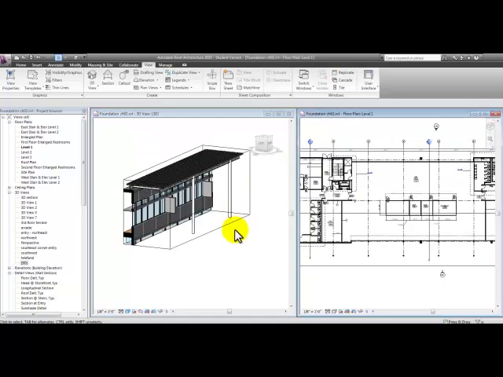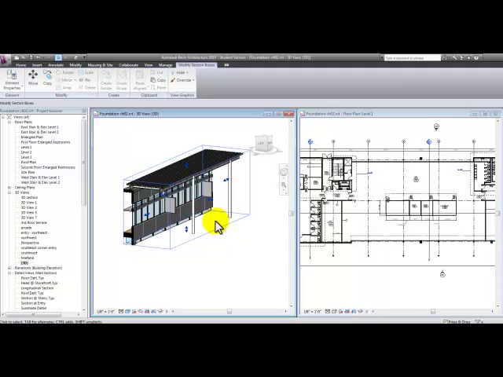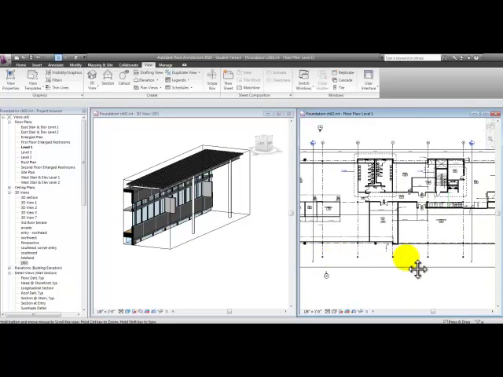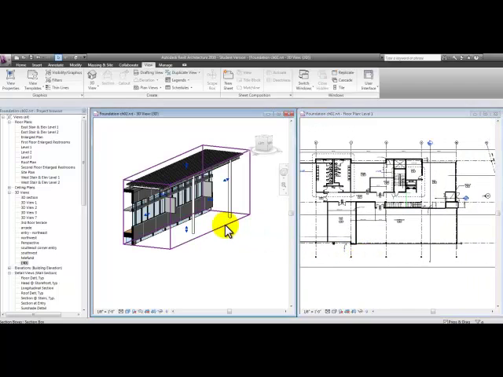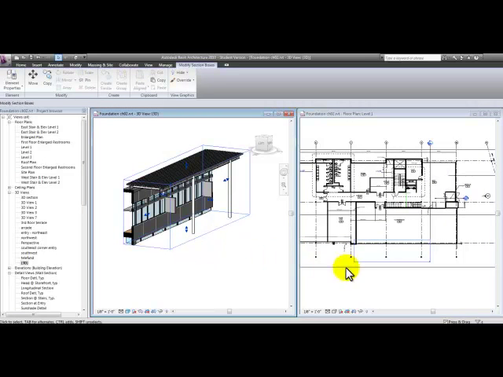Notice that when I select the section box, which is cropping the view here in the 3D view, in the floor plan I'll be able to see that section box. So here I'm going to select it here in the view, and I'll be able to see the selection box in the floor plan also. Using the blue arrows in the plan to change the size of the box will automatically update the display of the model.